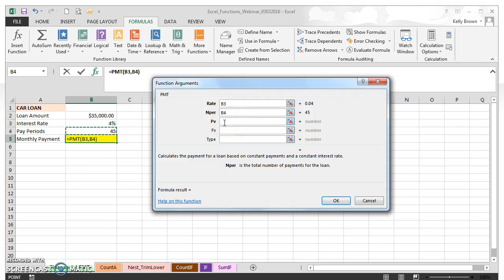Next one says PB. Again, not sure what that means. I'm going to click in that cell. Then below it's going to tell me that PB is the present value, the total amount that series of future payments is worth now. Well, that sounds like the loan amount, right? So I'm going to click in the cell that has the loan amount. I see the dancing lines around the cell. I see it's in column B, row 2, cell reference B2, and to the right I see 35,000, which is the amount that's in that cell. So we're all good.